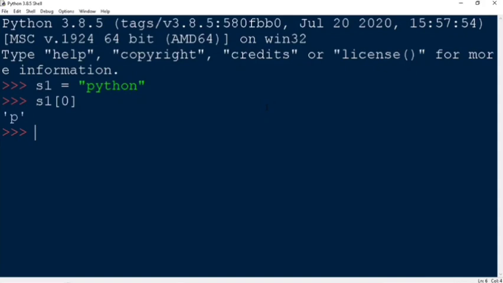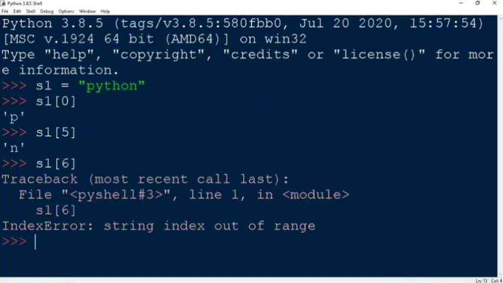Next I'll see the 5th index of s1. So it says n. But now if I do s1 6, because there's nothing after n, and as we saw 5 is the last index which has n, it says index out of range. That's because the index is within the range of 0 to whatever the length of the string is. In this case, the length of the string is 6. So 0, 1, 2, 3, 4, 5 are the accepted values of the indexes.